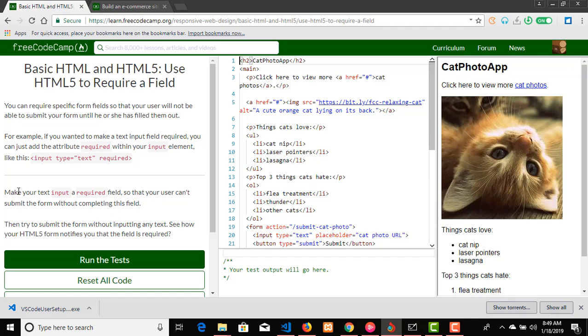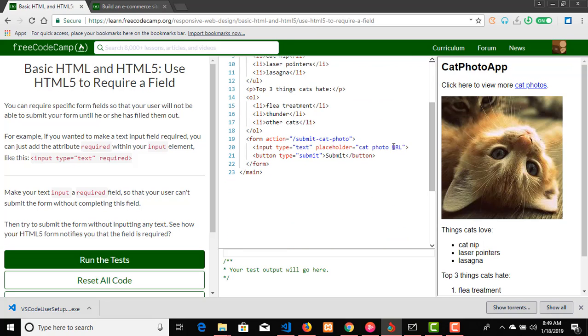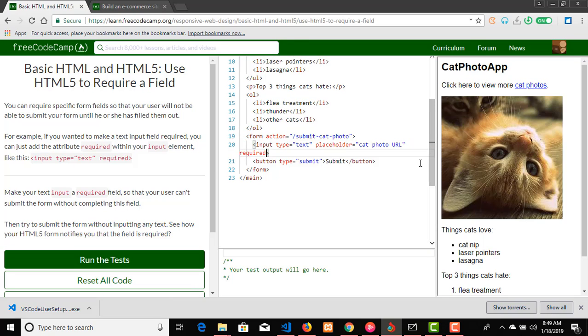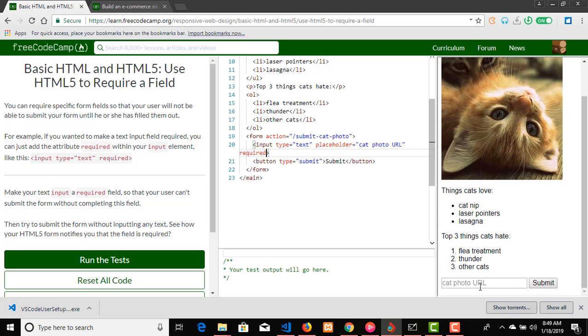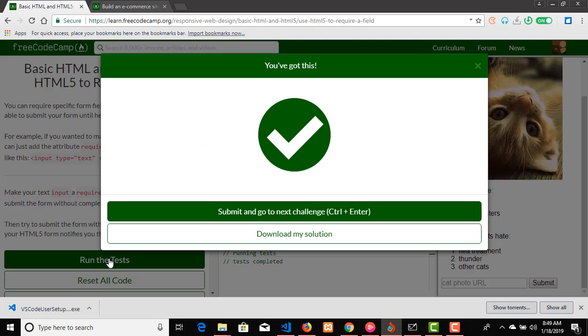The next it says make your text input a required field. Okay, so how would you do that? You can read this to know more about that, and what you do is make your text input and simply say required like this. That means someone must fill in this text input to click this button. That's what it means, guys. So when you put required, see, submit, it says please fill out the field. So if you don't fill out the field, you can't submit it. So run and boom.